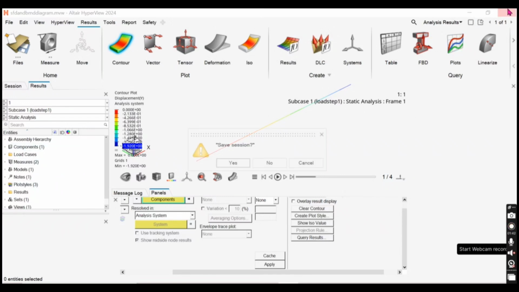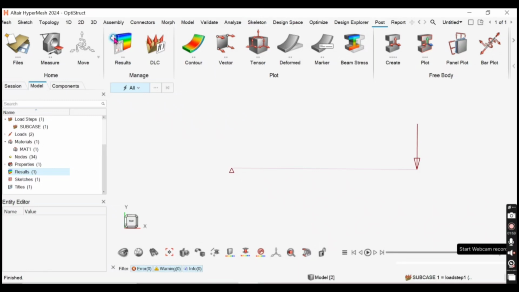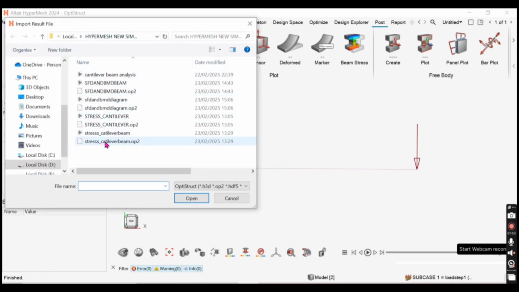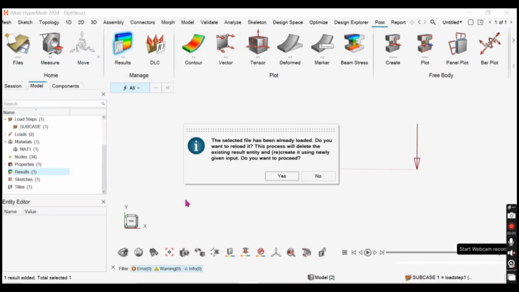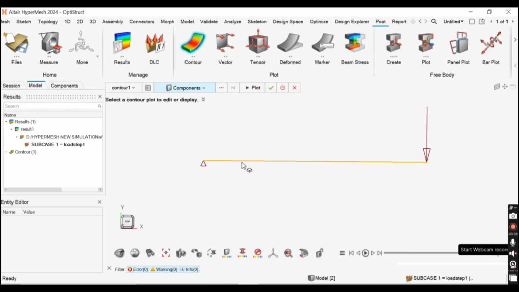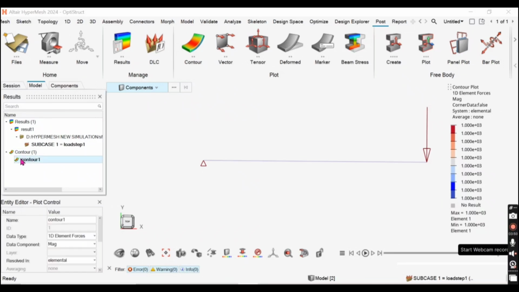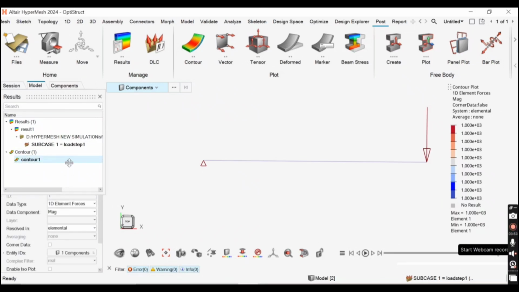So now we'll close this window and we will go to the HyperMesh window again, and here the post processor. We'll click on the results plus symbol, import, and we will select this one and press open. Now select this contour and select the component, this one, and click on the apply button. So now the system has generated some forces automatically. If you go here, click on contour, you can visualize here.